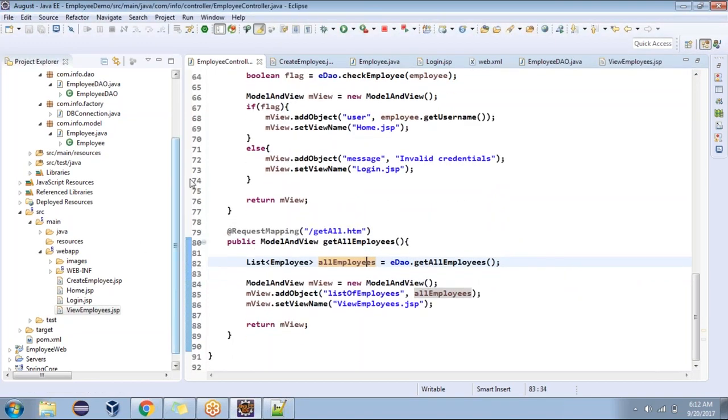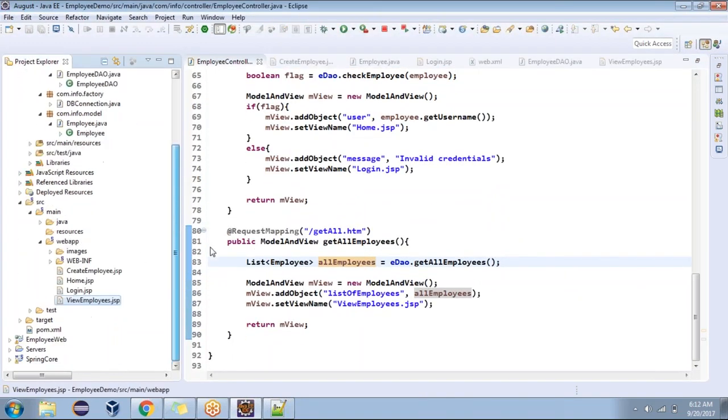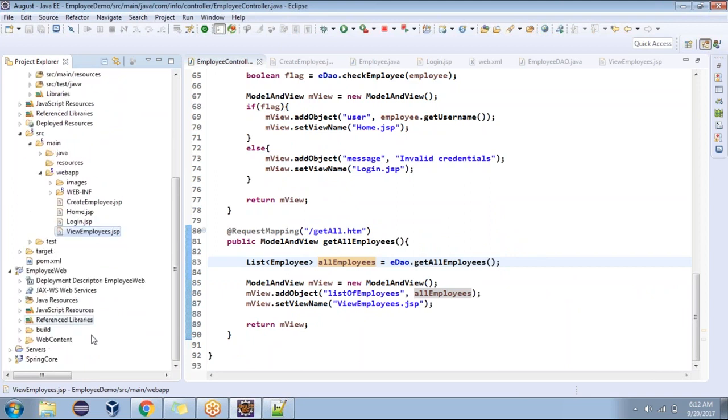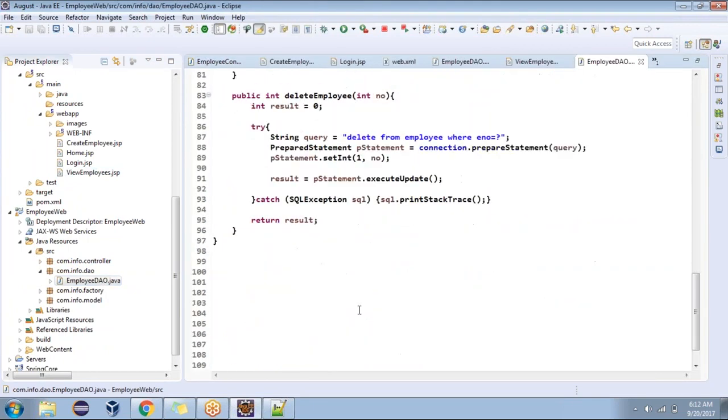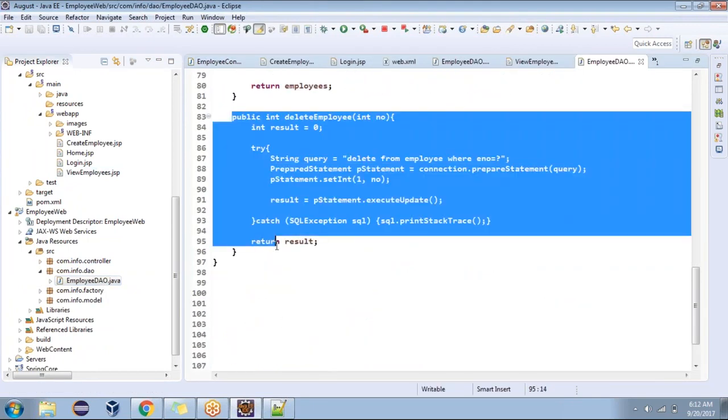Okay, delete employees. What I'll do, I'll copy from here. One minute. Already we are having that code. I'm not writing it again. First I will type the DAO code.